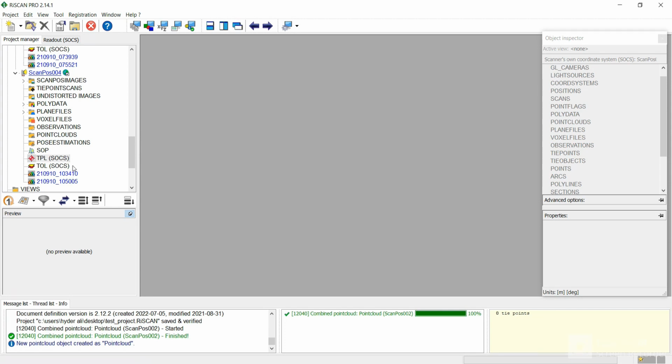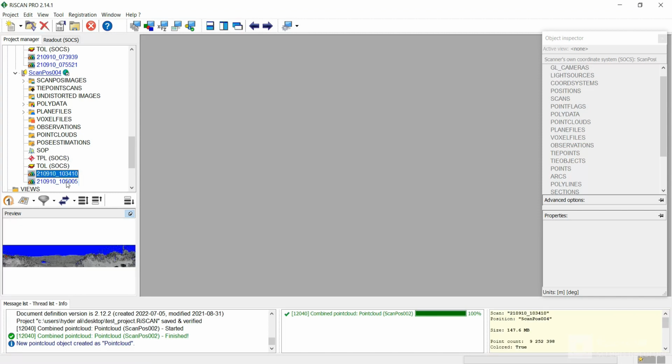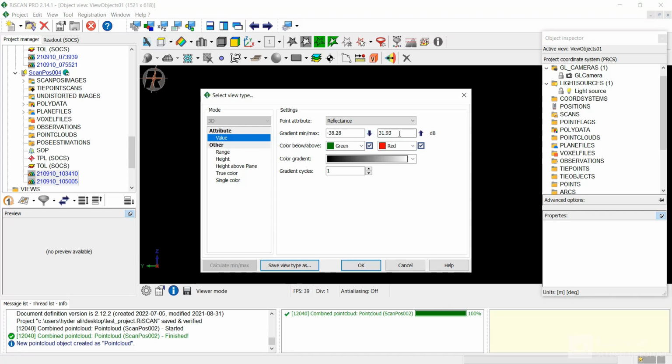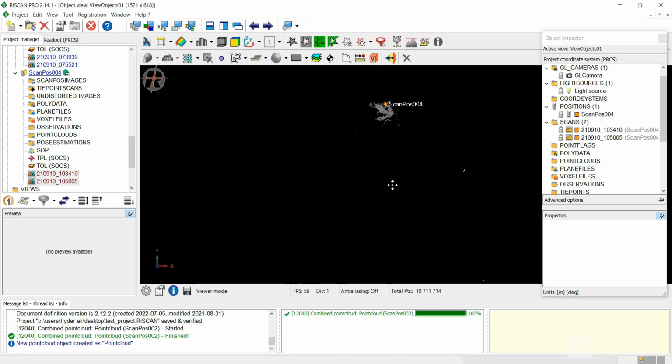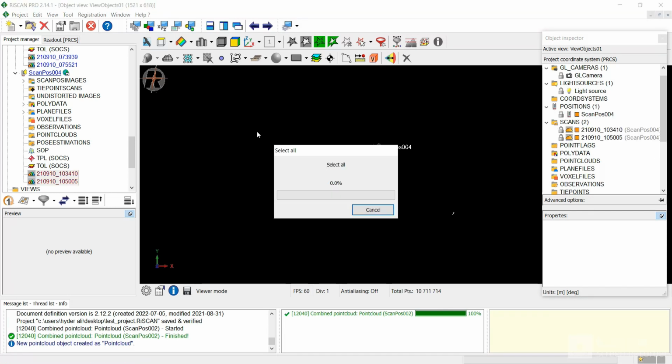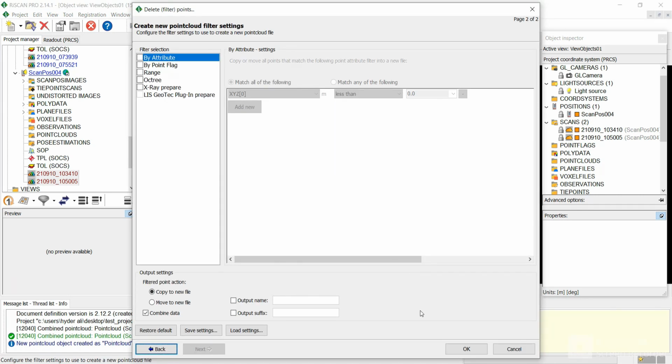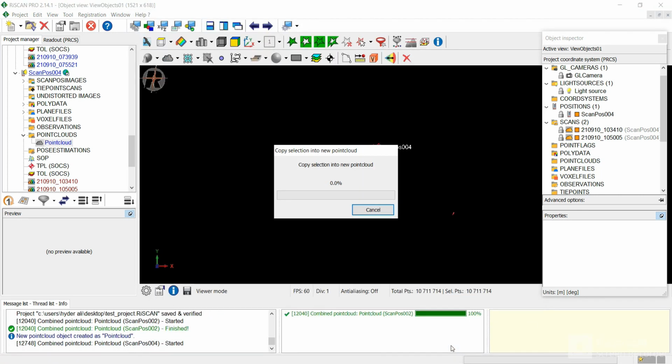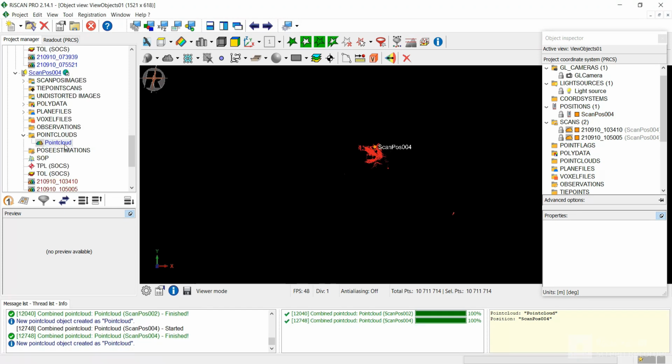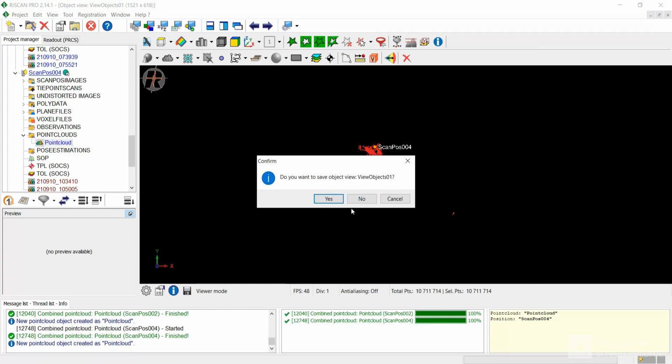So what I will do, I will again do the same as I did in scan position 2. I will open these 2 point clouds. Okay. Again I will press Ctrl A and select the entire data, and then click on copy selection into new point cloud. Again I'll click OK, and you can see that in the scan position 4 folder also a point cloud object has been created.